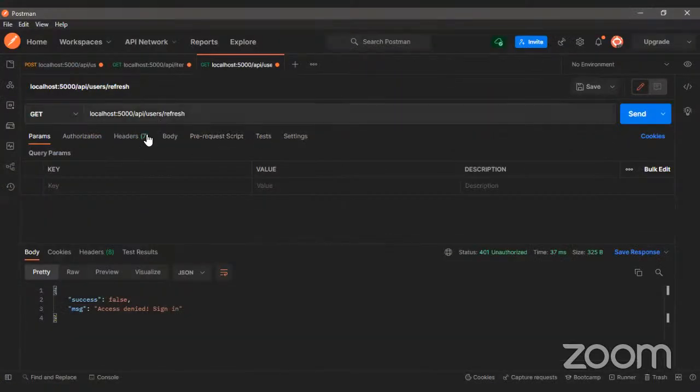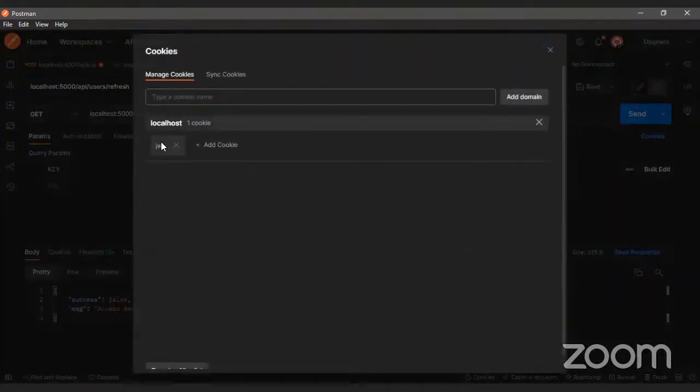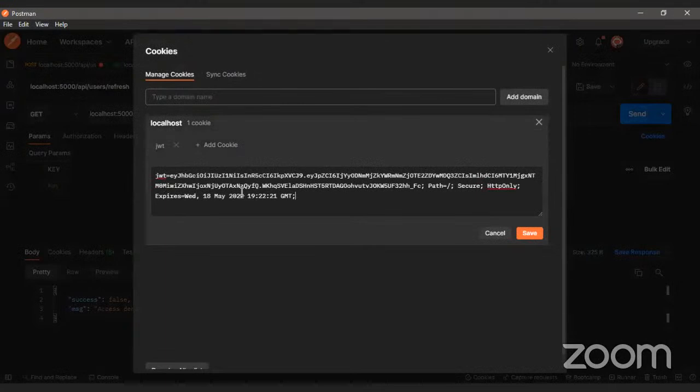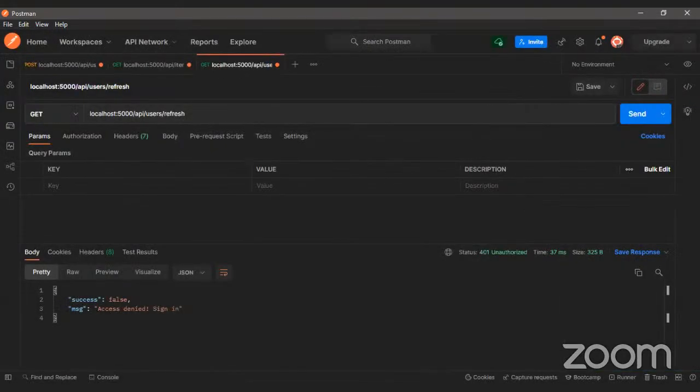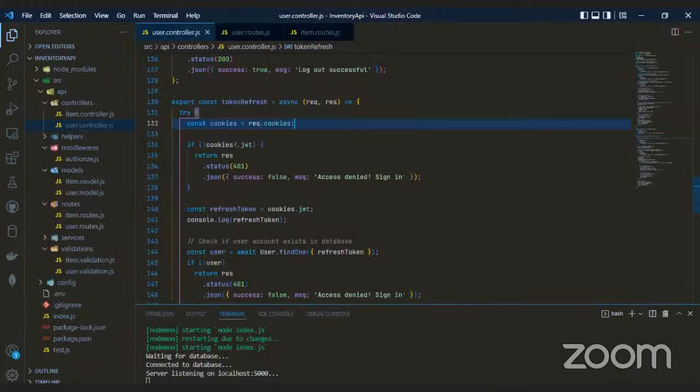So let me check what is happening. Why cookies aren't available here. Okay, so I have this here. I have JWT. Yes, it's coming in here. Yes, it's coming in.